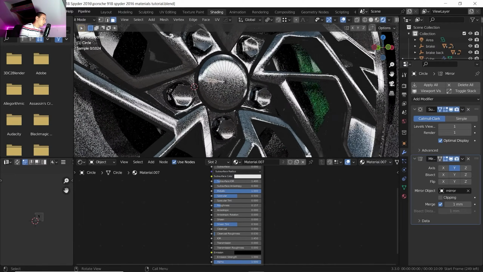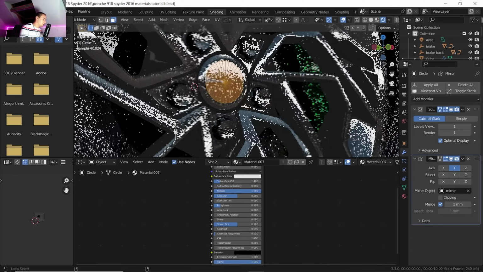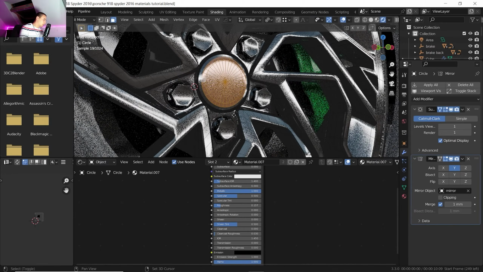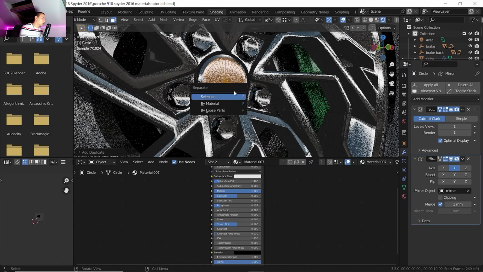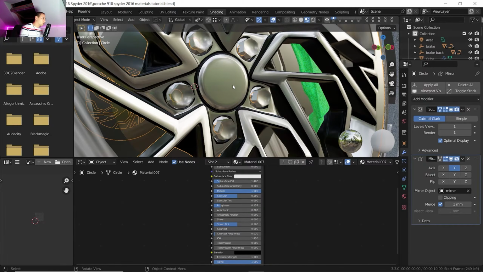Now let's see. So I'm gonna select this and this here. Shift D, P selection. You know what? Let's go to this.